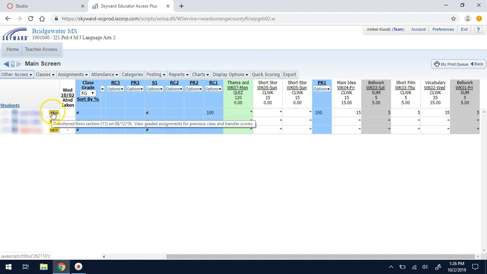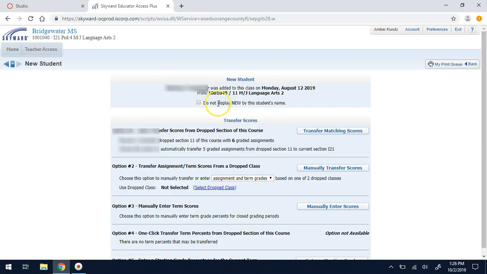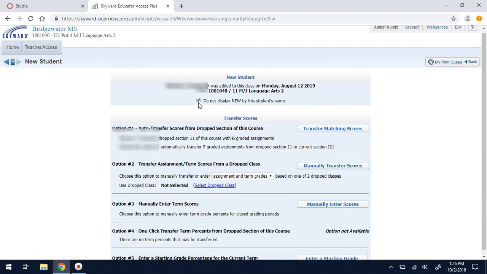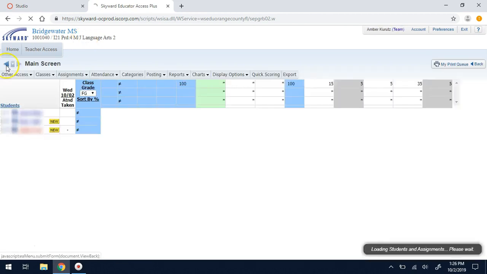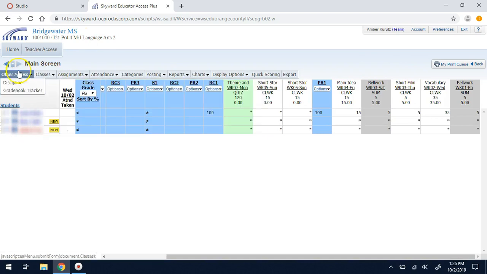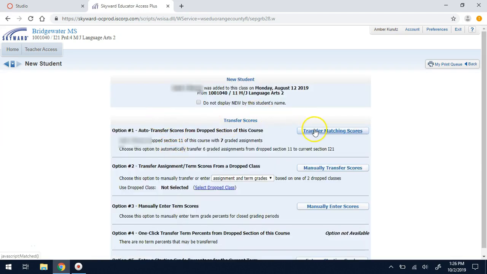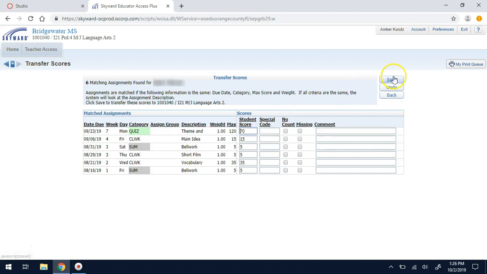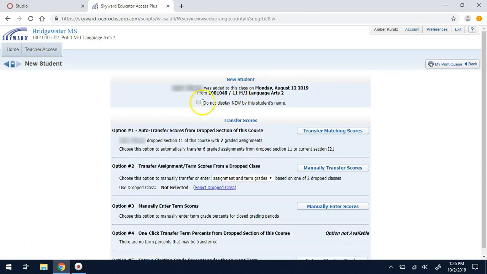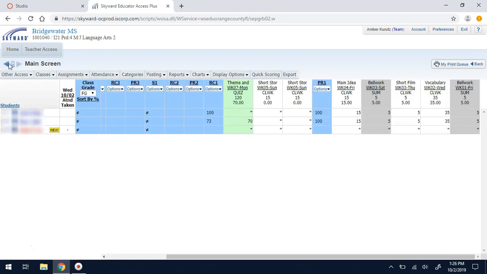What I might suggest is once you're done, you can click this button right here for Do Not Display New, and that way we don't have to worry about this. Now we can go back, and that'll go away because I already submitted that one. You can do that as part of the transfer. So let's say with this next student, we'll hit New. We'll give that a second to load. We transfer matching scores. We hit Save. Now we'll just click this button while we're in here because we know we just did these, and then go back. Boom. All done. Nice and simple.